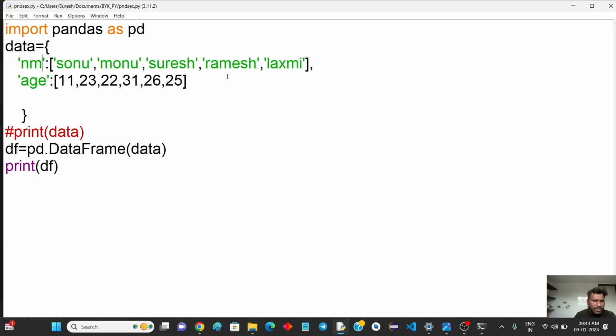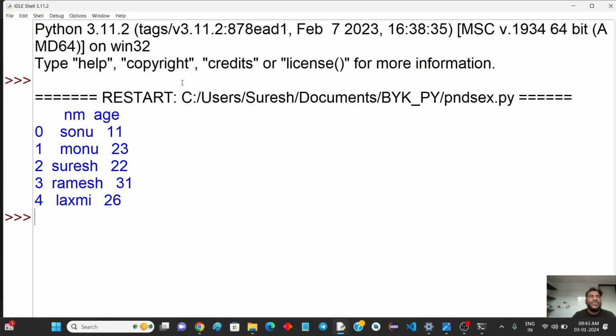Name, colon, comma, everything is fine. 1 2 3 4 5, 1 2 3 4 5. Oh, see, this is the problem. 1 2 3 4 5, 1 2 3, 1 2 3 4 5. So make sure that you add the same amount of data, the same number of rows and columns. Otherwise it is not making a proper data frame, and for the data frame it's going to arrange these things.